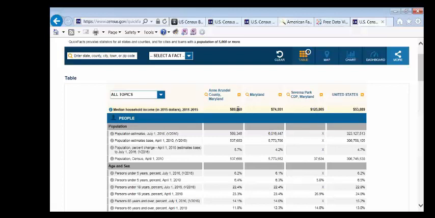And you can see that median household income in Anne Arundel is about 90,000. It's about 75 in Maryland. So Severna Park is much, much wealthier than the nation, the state, and the county. So maybe I want to take it a step further. Is Severna Park as wealthy as other towns in Anne Arundel County?